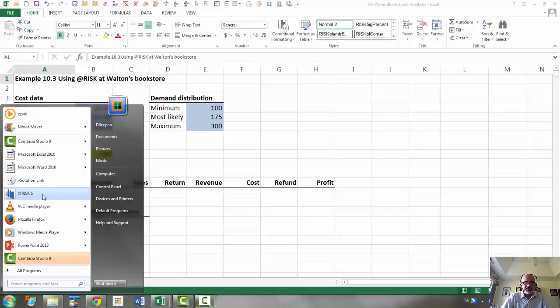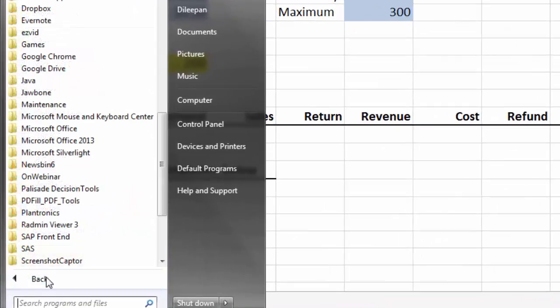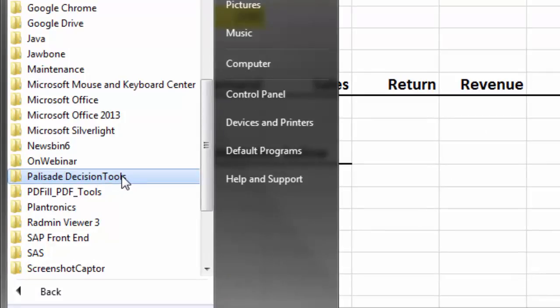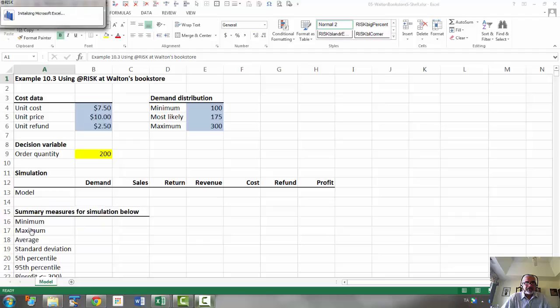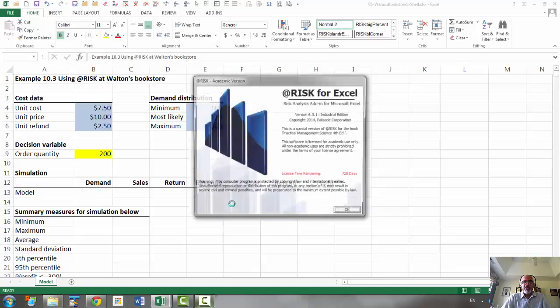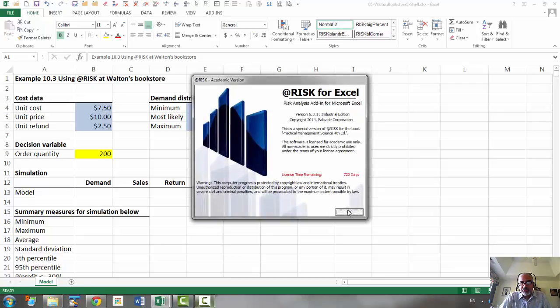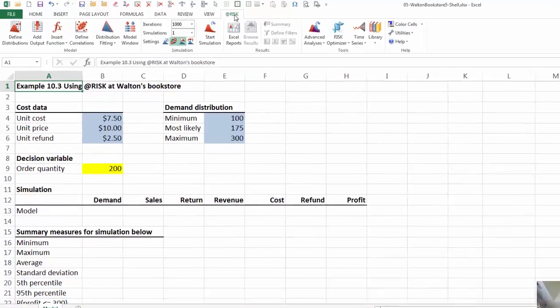You can select that, but suppose you don't see @RISK in this list, then you have to go to All Programs and then look for Palisade Decision Tools. When you click that, then you will see @RISK listed there. So click on @RISK, and that will initialize and open a new tab. It will appear in just a second. So here you click OK, and you'll see @RISK right there.